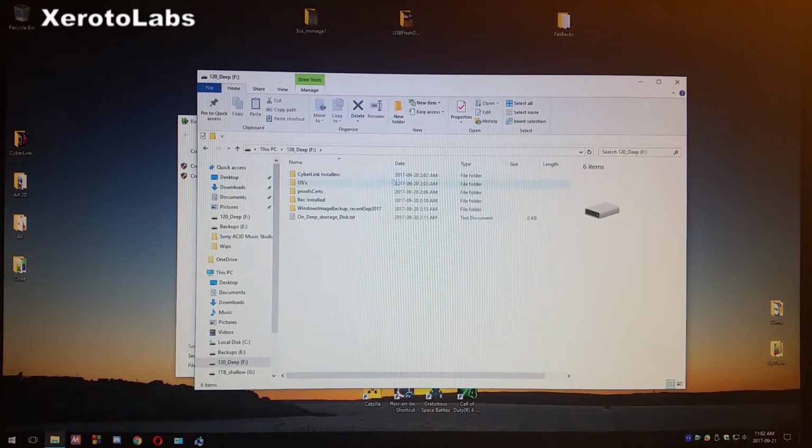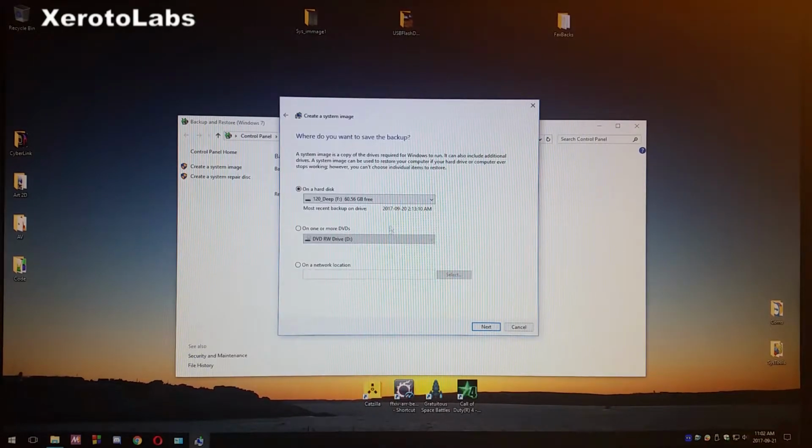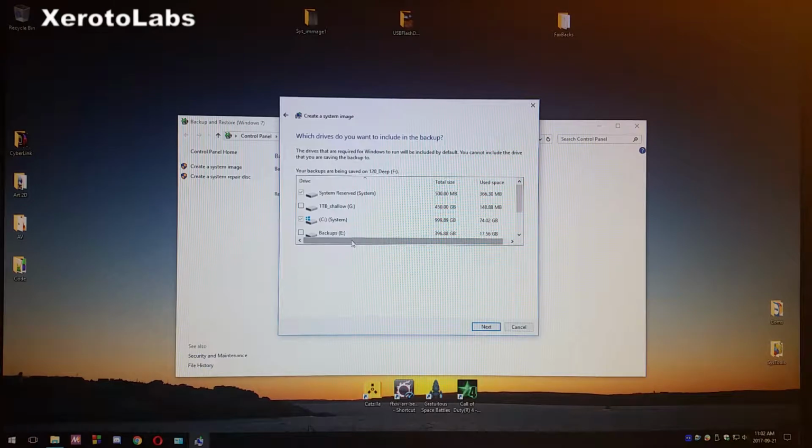Now, there isn't enough room left on this drive to do a functioning image. And I'll show you that, because right now if I say okay, it's free, all you'd have to do is click next. This is how easy it is. You make sure you tell it which ones to go.